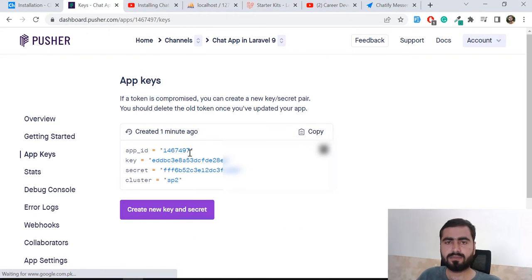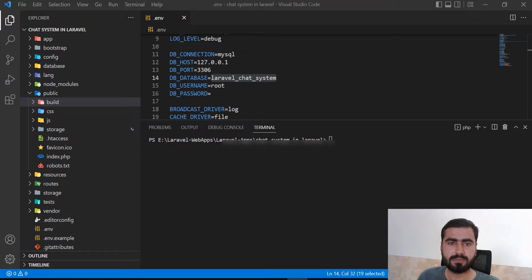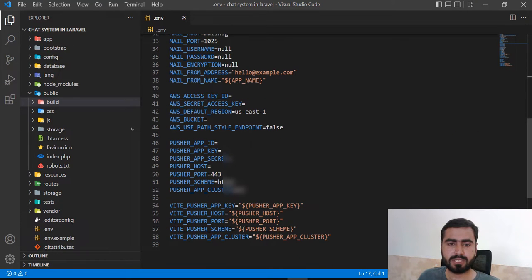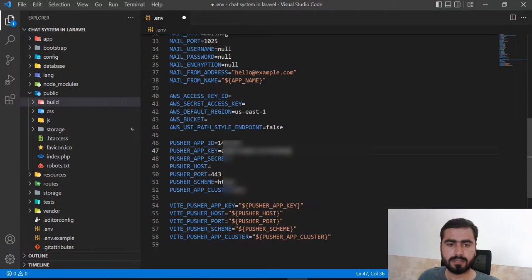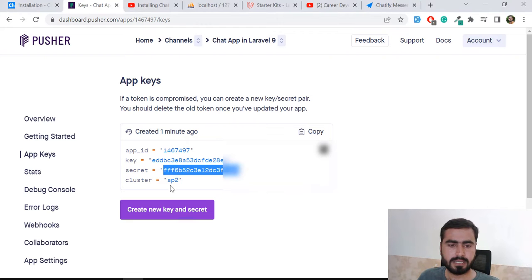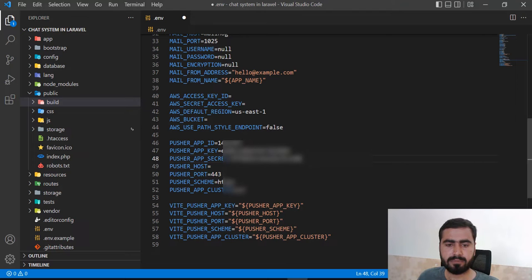This video is getting longer, but I'm explaining everything in a live environment, so that's why it's taking some time. So just go to the env file and paste your Pusher keys here. Here I'm going to add the key, and then this one would be the secret, and this one is the cluster, and everything else would be empty or pre-filled, right?